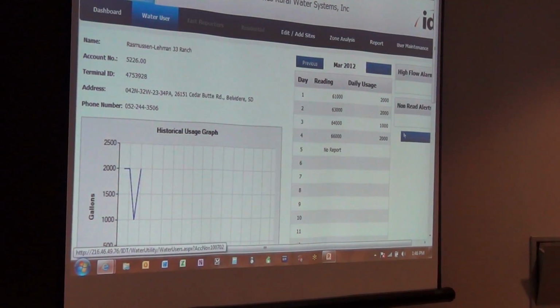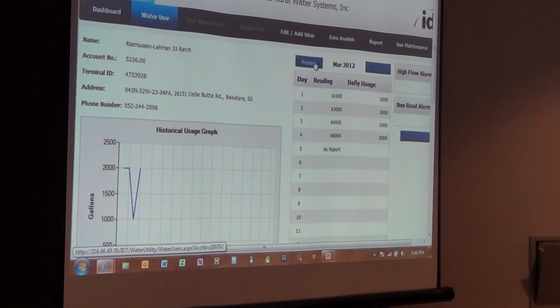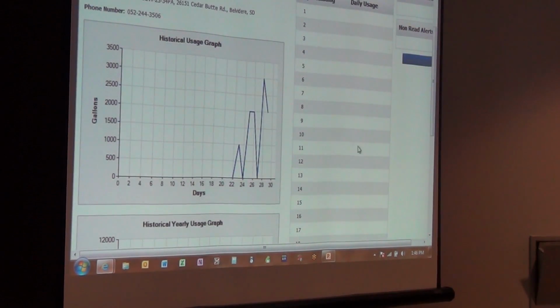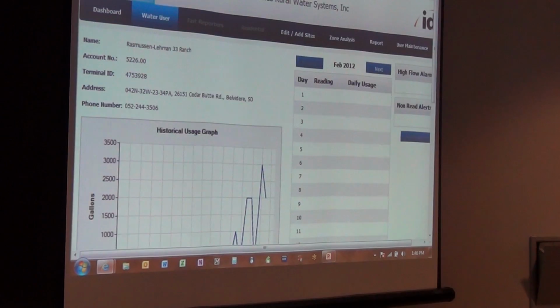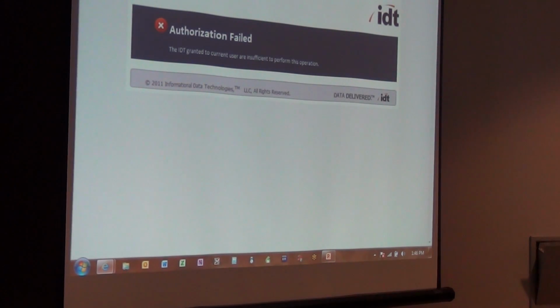So you get the idea. This is an individual meter. I'm going to go to the previous month so you can see what a month looks like. They're in and out of this area, so I'm maybe not showing you one that's been in very long. They're in the process of installing this.